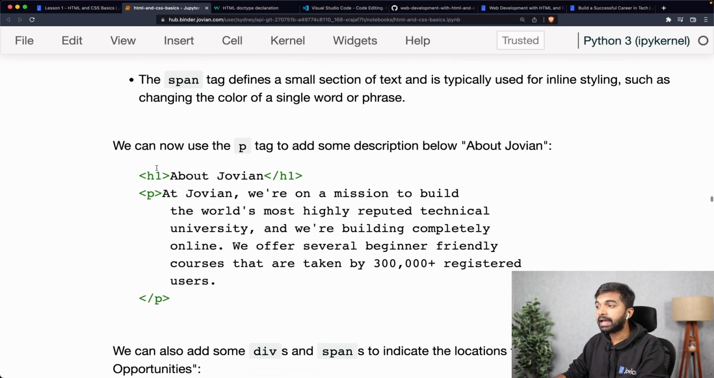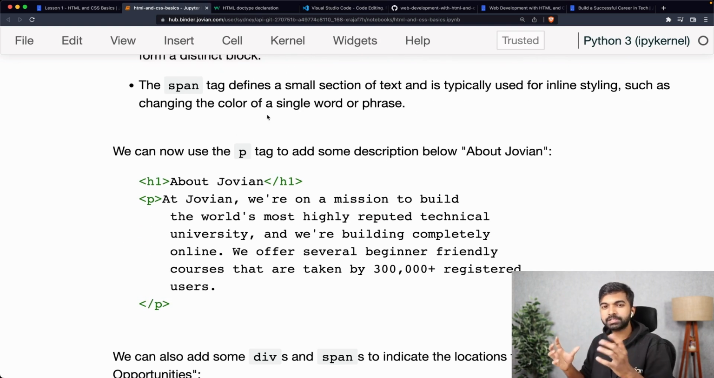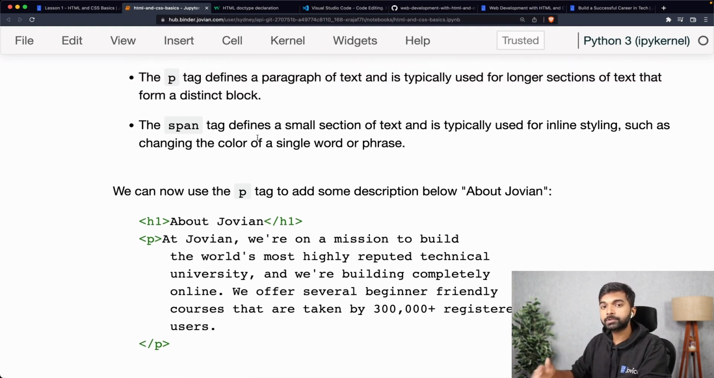And then the span tag defines a small section of text. Typically, if you have maybe just a few words or a single line somewhere within a div, you can use it. And it is typically used for inline styling. Let's say you have a longer piece of text and within it you want to make some specific piece of text bigger or of a different color, then you would wrap that in a span. We'll look at examples as we go along. But p and span are the two tags that are used to create text on a web page.